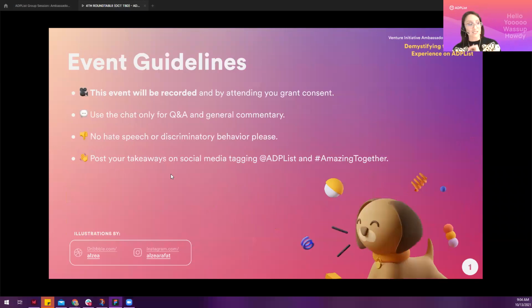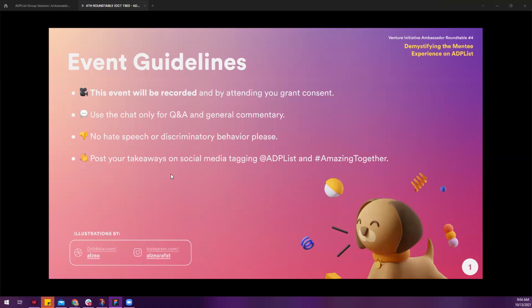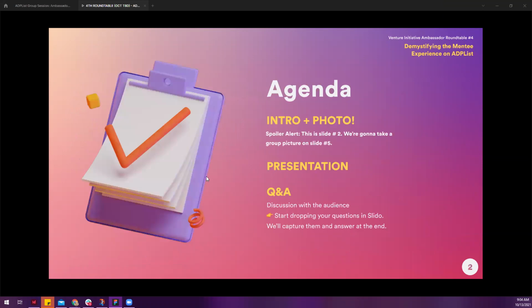Event guidelines before we dive in. This event, as you saw, is going to be recorded. Use the chat for Q&A and general commentary. Actually, for Q&A, we have a Slido, and that link's going to be coming soon. You could drop your questions in there. Obviously, no hate speech, no discriminatory behavior, please. Let's all be cool. We're all friends here. And please, if you have takeaways, post them on social media, tagging ADPList and hashtag amazing together, because we are amazing together.